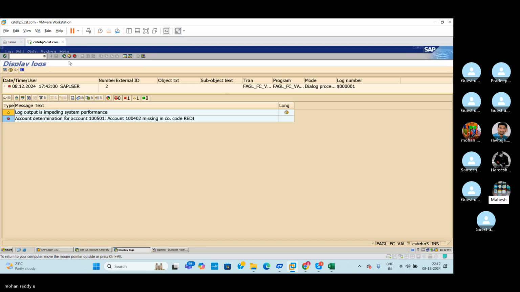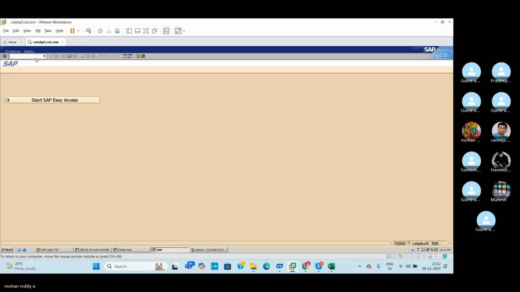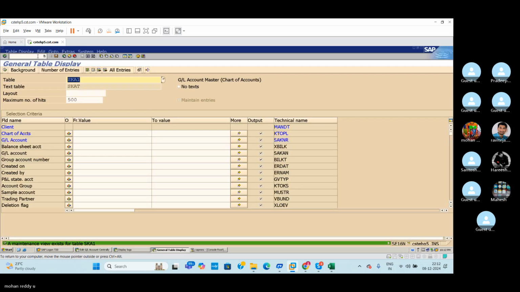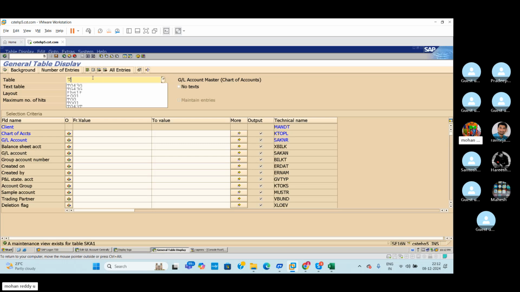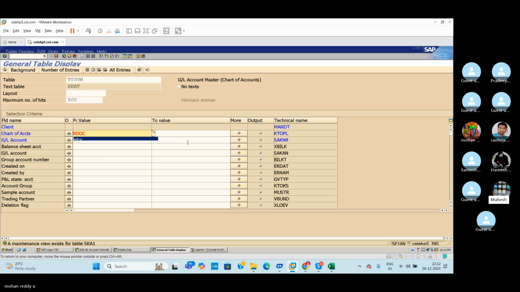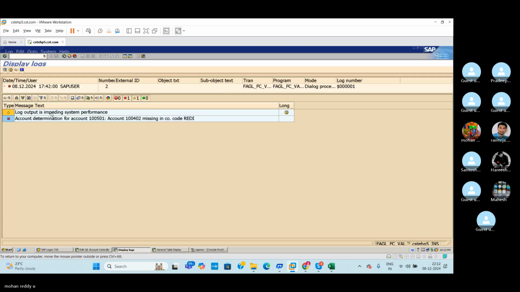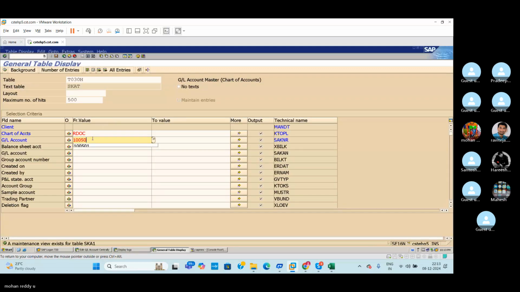You take this GL 100501, go to the table T030H. T030H, right? Yes, correct. Enter. Here I need to enter chart of account and GL account. Like this one, 100501. Only that one we put. Execute.